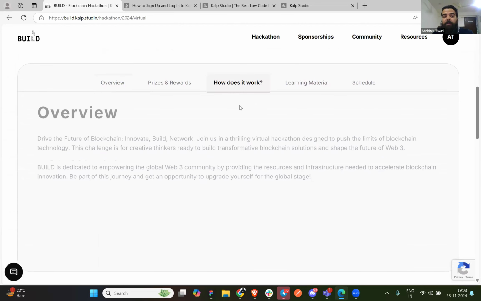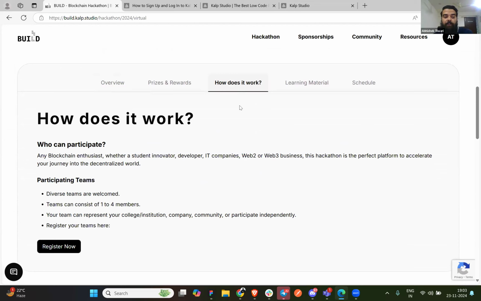How does it work? Once you register in the junior competition, you will have a set of examples of DApps and smart contracts. You have to use them, and you need to use Culp Studio in order to develop it. Once you develop it, you need to submit it and make documentation so that it's easier for people to understand, and then take it live by deploying it over the blockchain. You can be from a college or institution. It's for everyone, be it a company, a community, or an individual who wants to take part. It is open for all.